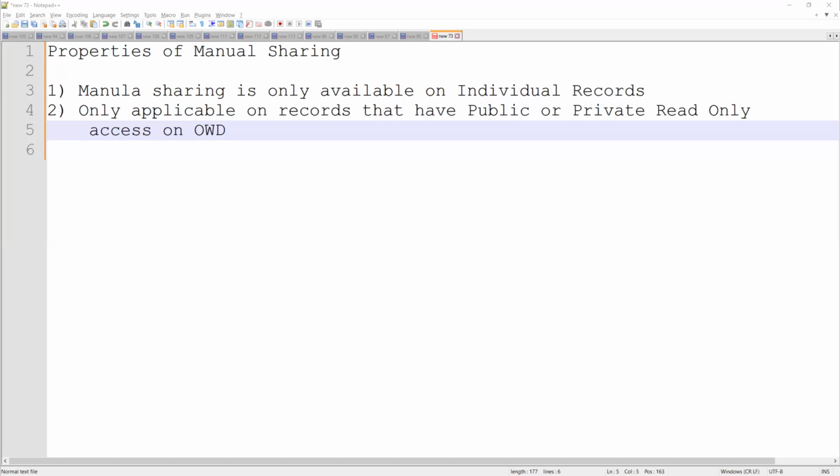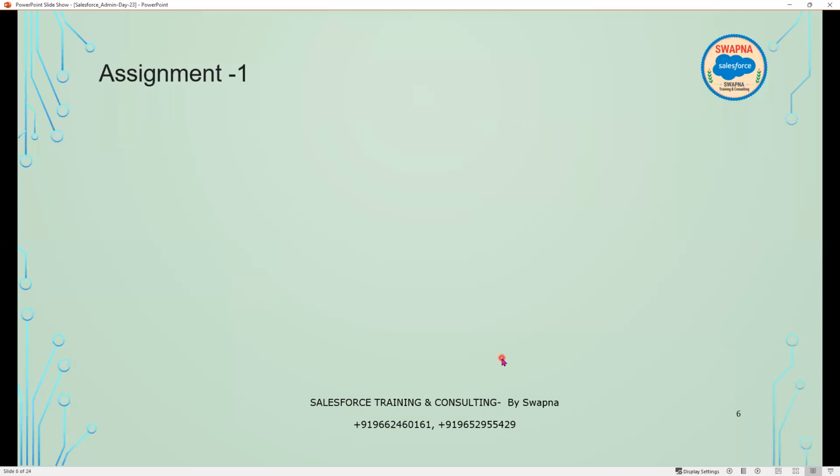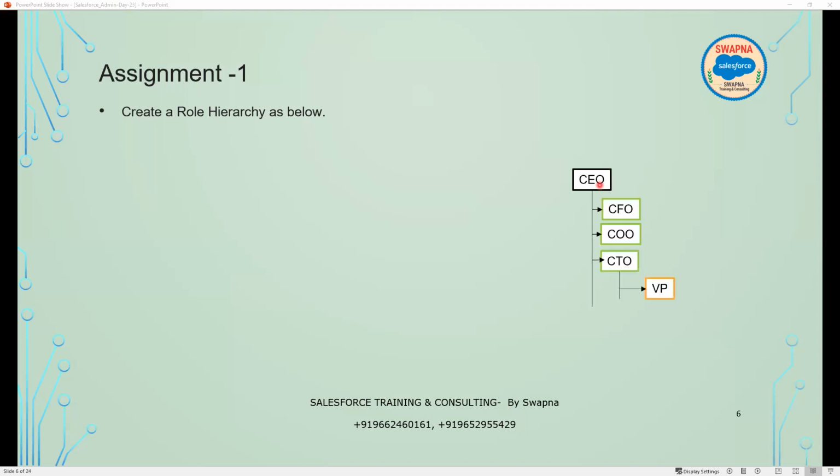Now let's move on. The next one is an assignment. Assignment 1: create a role hierarchy. Yesterday also I gave this role hierarchy. Has anybody implemented the role hierarchy? CEO, CFO, COO, CTO, VP? Yesterday or the day before yesterday I created it.